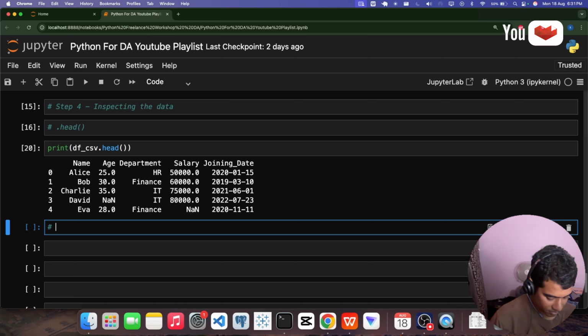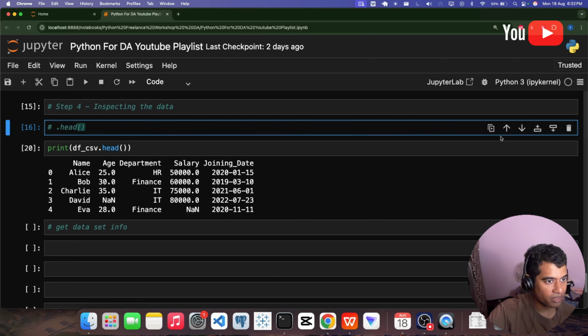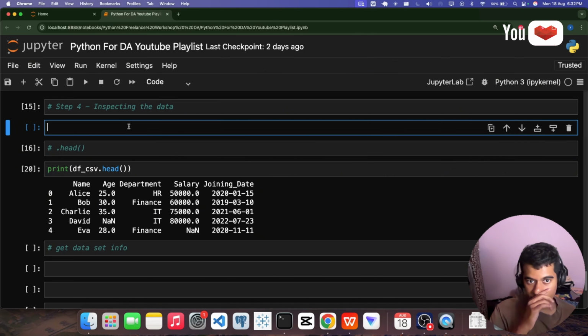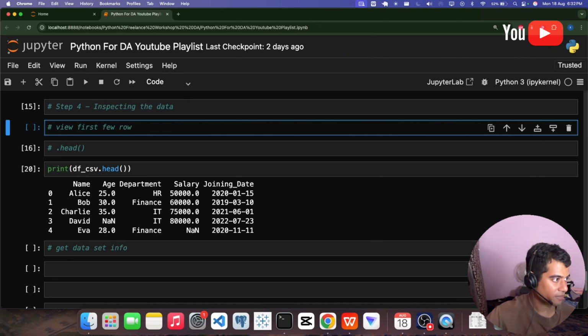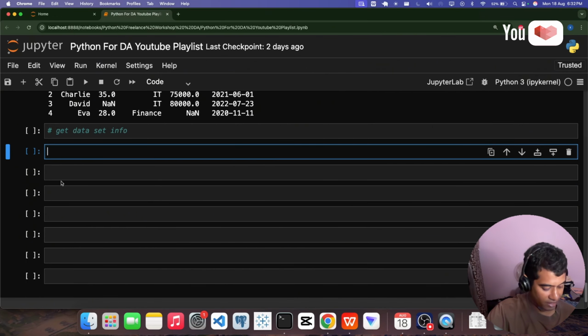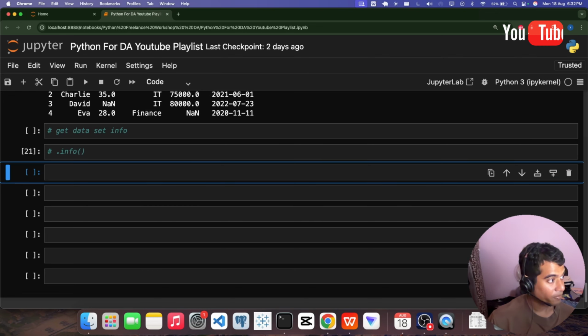The second part is get dataset info, inspecting the data. Let me write this. We should write view first few rows, correct? And now get dataset info. As we can see, the name info is there, so it is a sweet and simple function, that is info. Simple info, open and close parentheses.